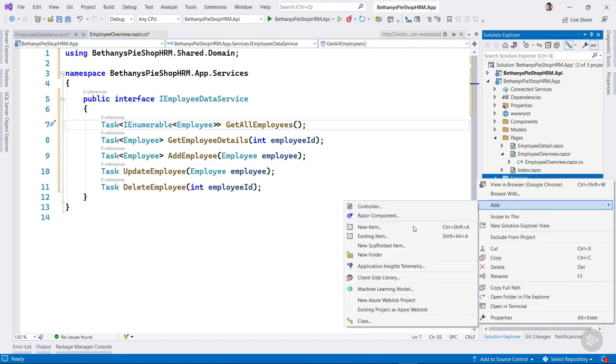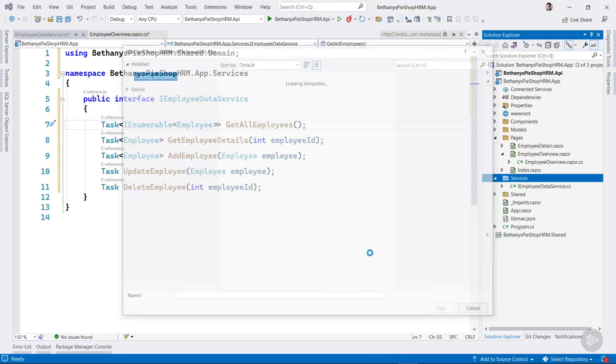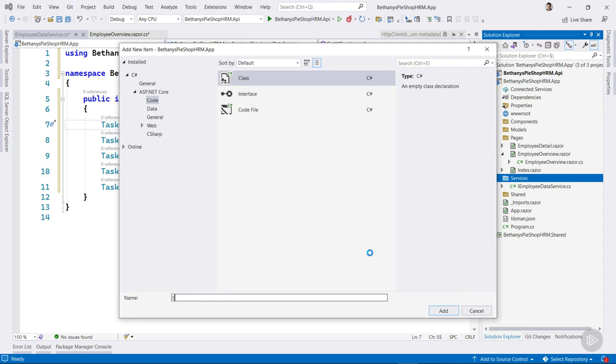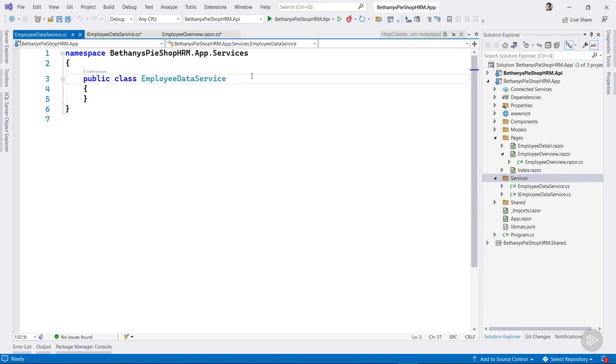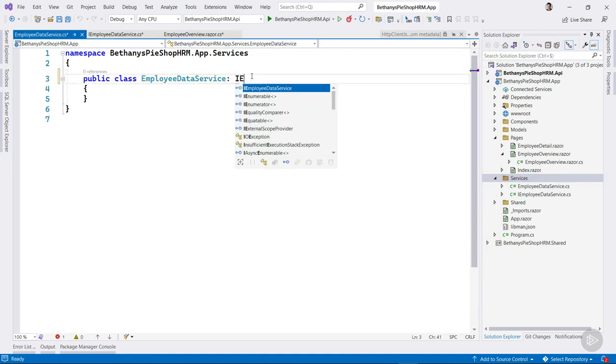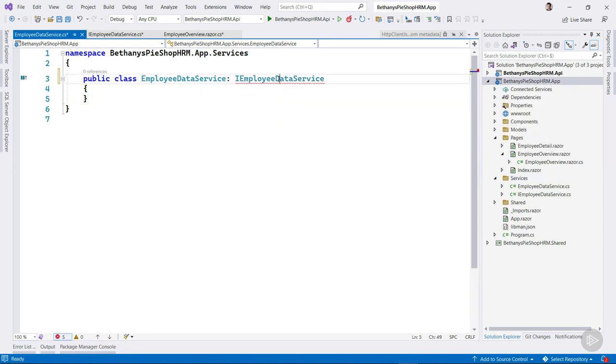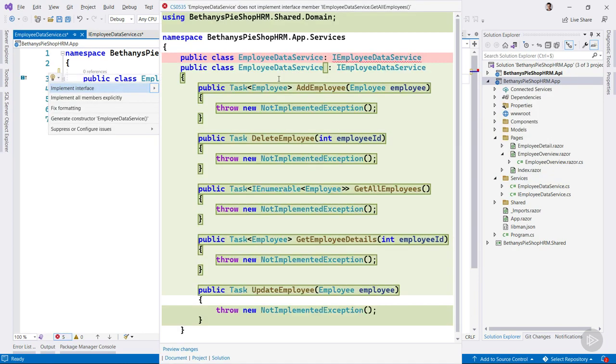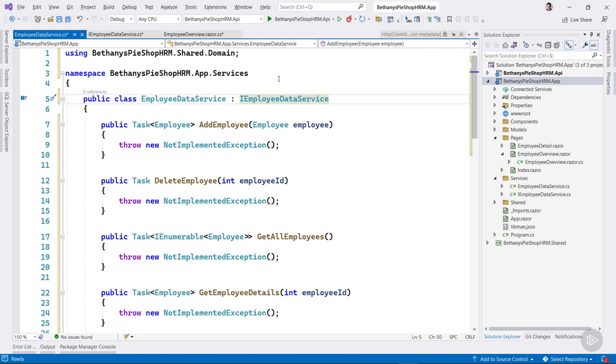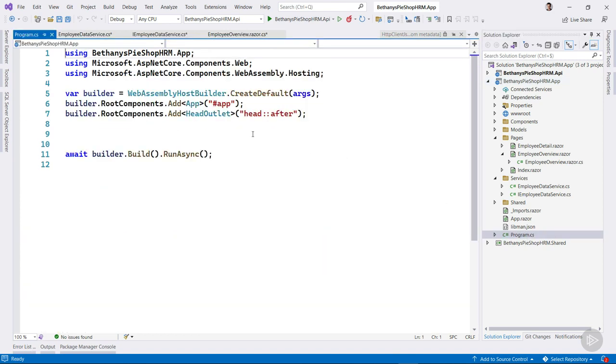So let's create the implementation. Add a class here again, and that will be the EmployeeDataService. And that will, of course, implement the IEmployeeDataService interface. And let's already create a default implementation here. There we go. I will add the implementation for these in just a minute. Let us now first go to our program class. And there we'll need to make the necessary registrations.